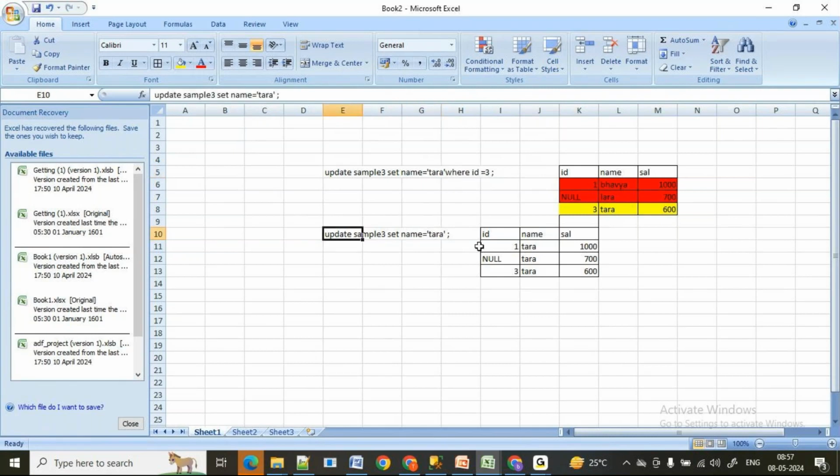See, the same output I am getting. Nowhere did a record get highlighted, no condition was mentioned. So that is why every name in the table was updated to Tara. That is why I'm getting the output like this. Okay, so don't simply update the table, observe the condition. You may have a doubt: Bhavya, why have you taken the condition only on ID?